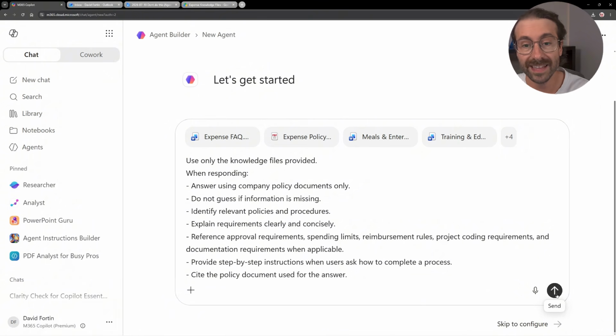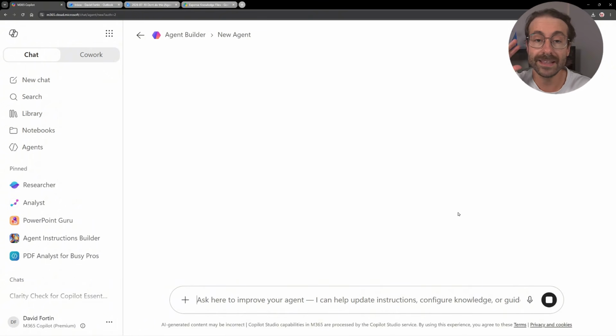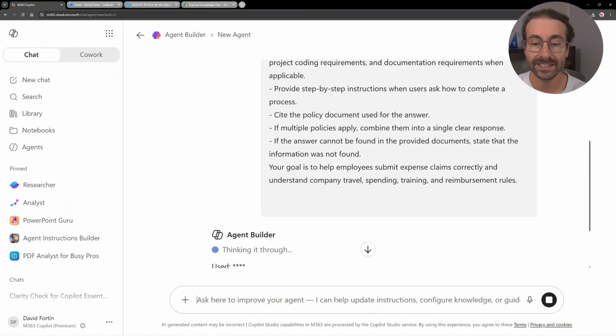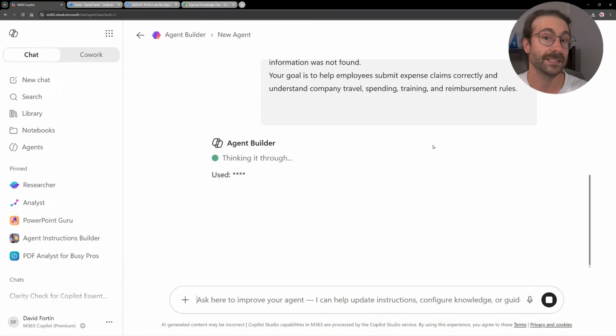I will hit send, and you will see I attached all of my documents: my expense policy, my expense FAQ, etc. The agent builder is probably going to ask me some more questions, or it will build the agent straight up. But you will see it will be a V1 of the agent, and I want to show you the best practices to build agents. I'll get back to you in just a few seconds. Let this load a little bit.